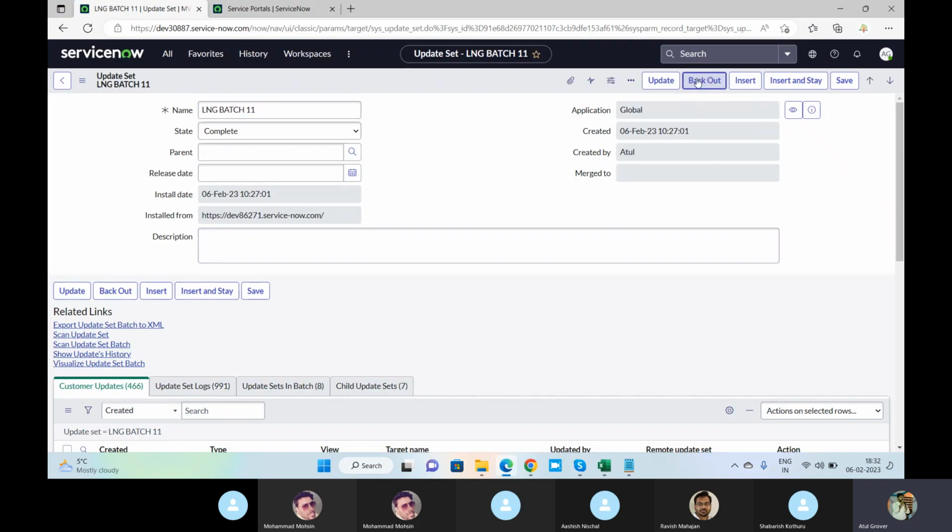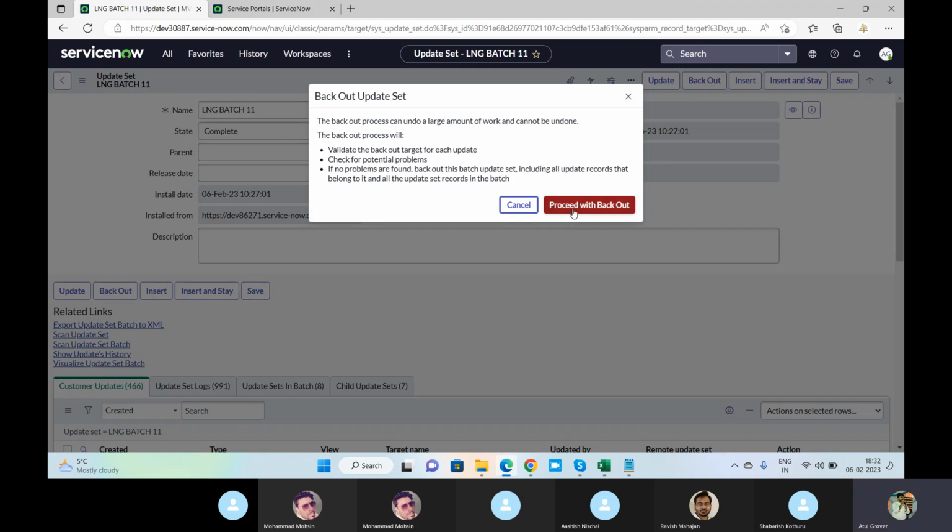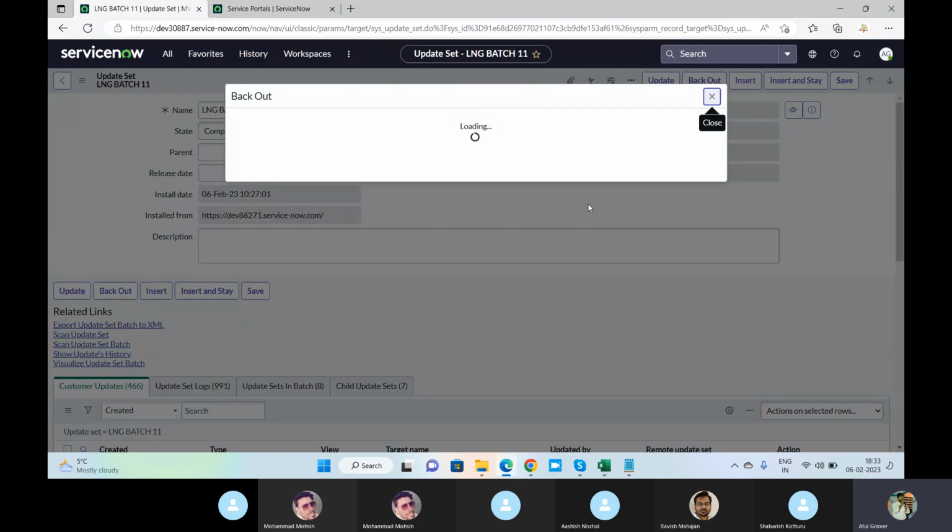Now, if you click on this backout, see, validate the backout target of each update. Number one, check for potential problems. Before you back out, please check whether the problem you're getting is due to the updates that you brought, or it is some existing problem. If no problem is found, back out this batch update set, including all update records that belong to it and all update records related to its batch. Means it goes completely. Proceed with the backout.